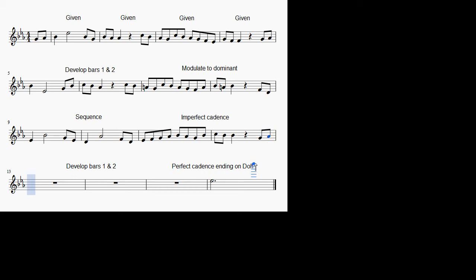Just moved that up to an A flat. Alright, we're at our beginning again, so we're at our bar 13, so I want to reuse notes from the beginning again. I want to develop bars 1 and 2 again. So, I think for bar 1, I'm going to start with the same way that they started at the beginning. I'm going to use that B flat, and I'm going to jump up to an E flat. I know I went down the last time, so I just want to do it slightly differently.